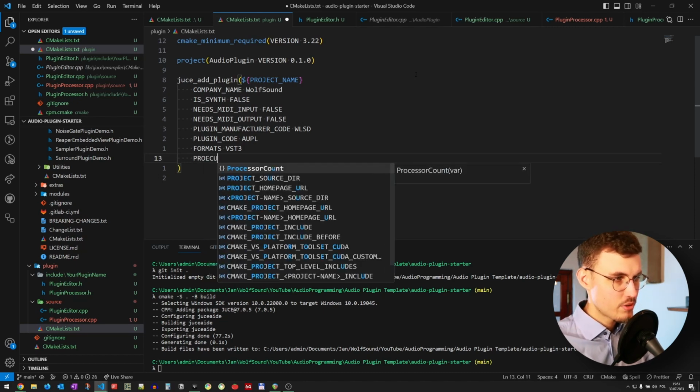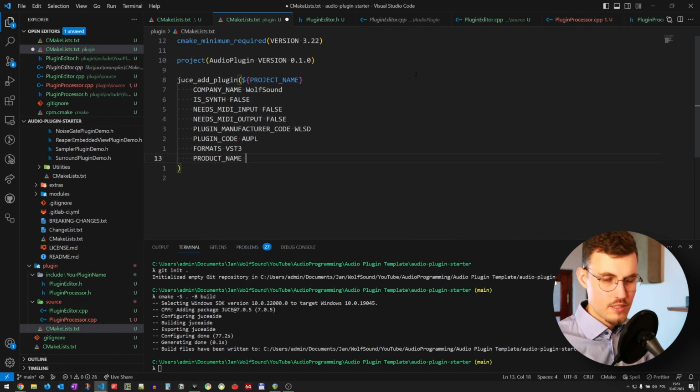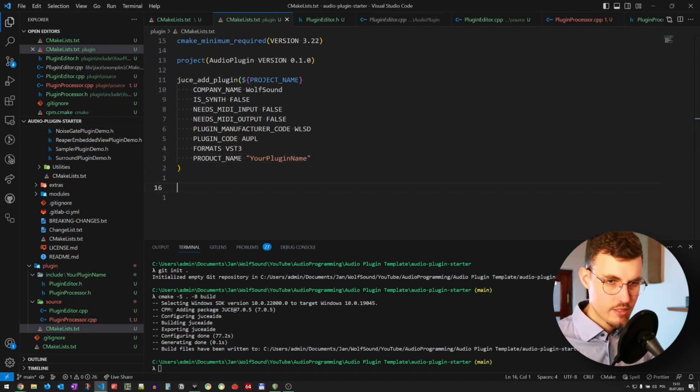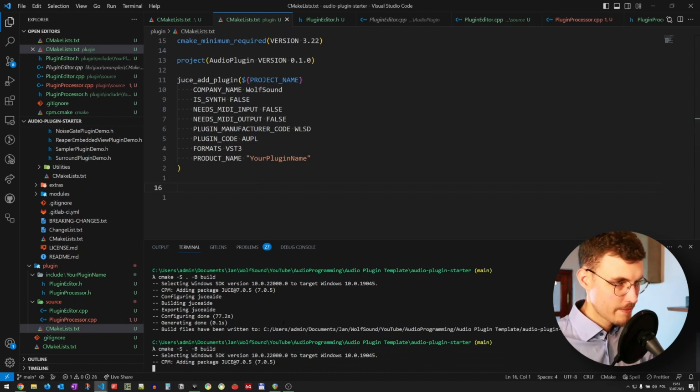And finally, there's the product name. So I will say that it's just your plugin name. All right, and let's see what happens now if I run the top level CMake script.